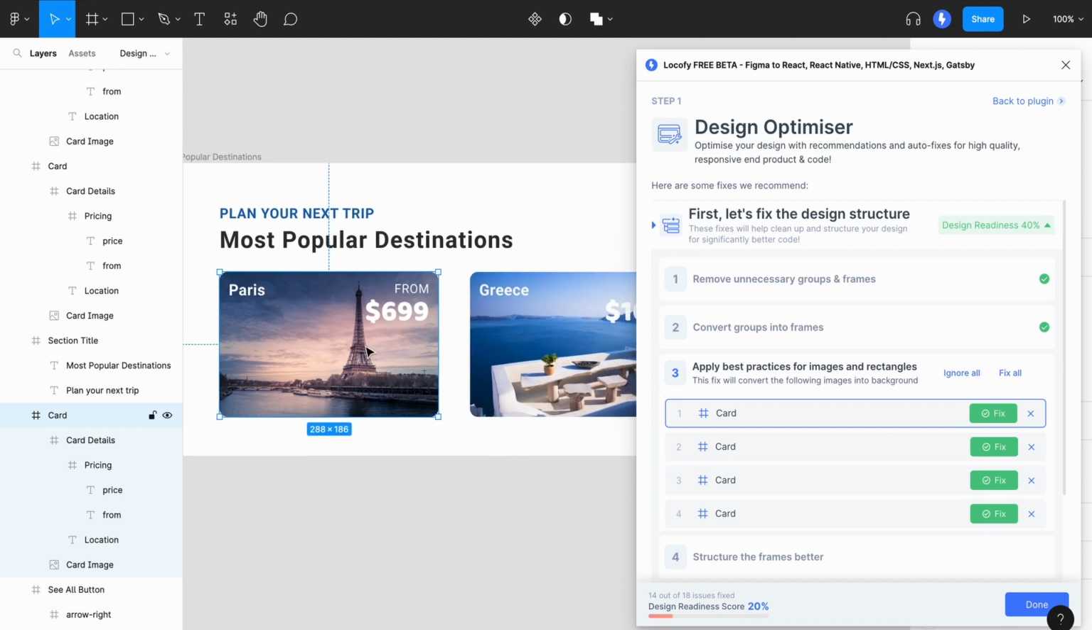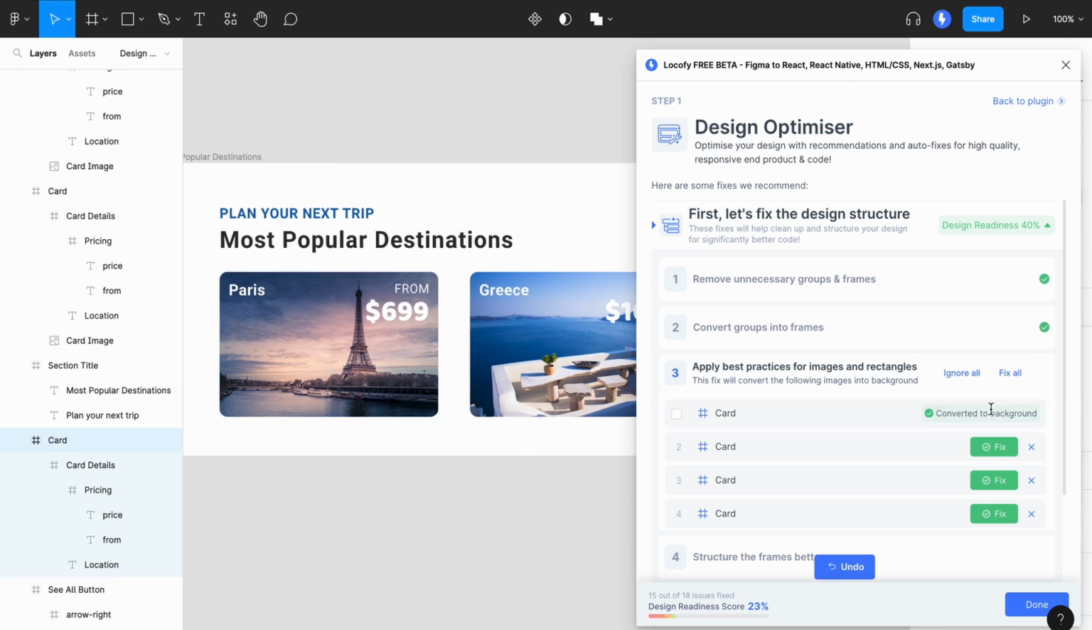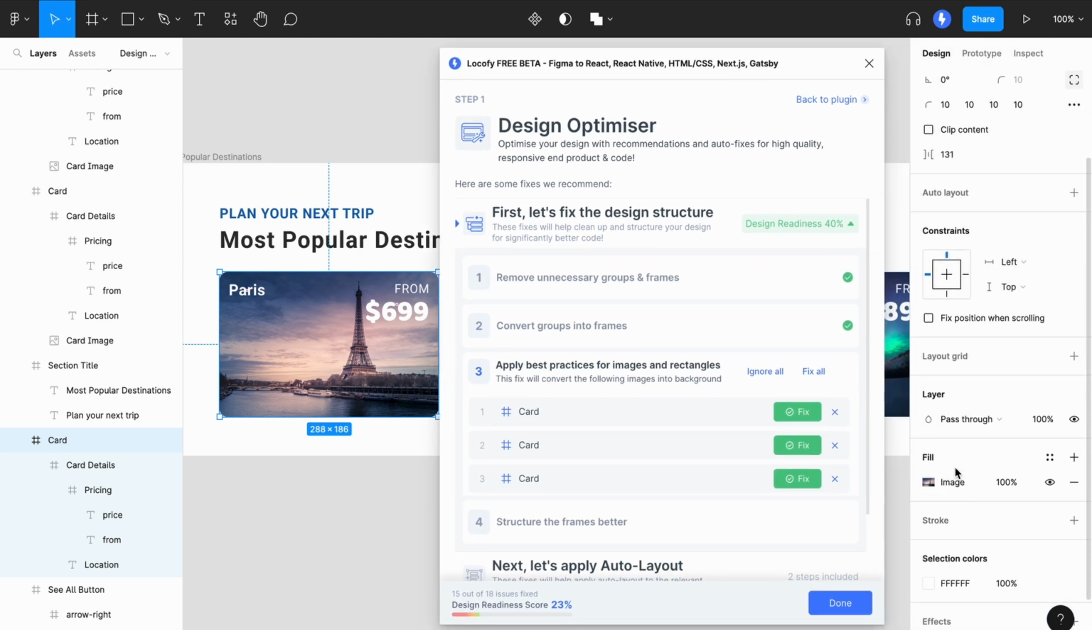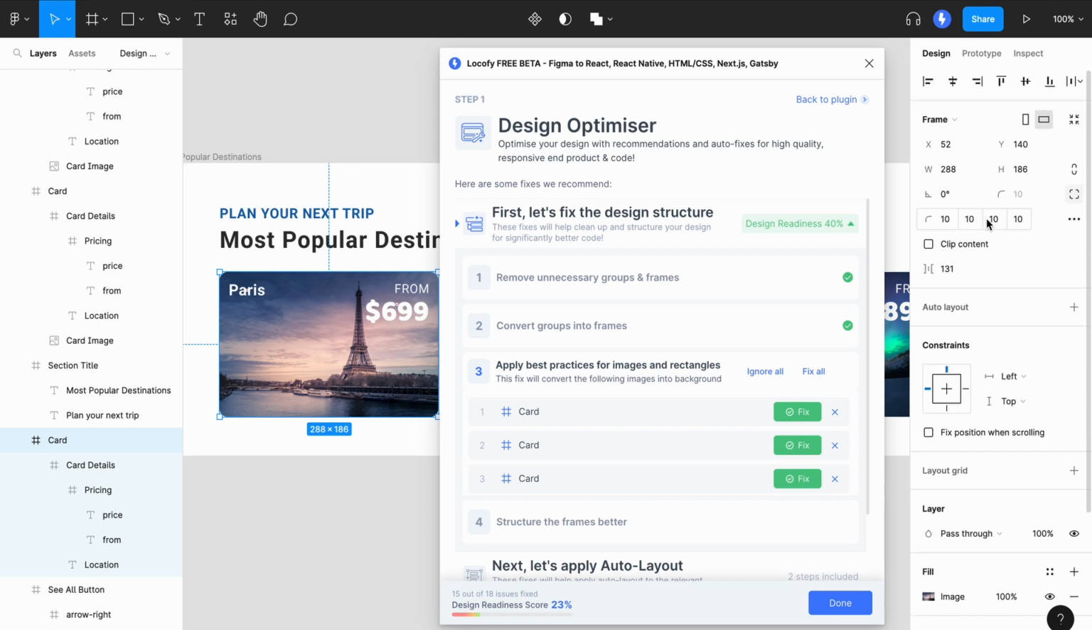In this example, you can see that this frame contains an image, and by clicking on fix, you'll see that the image layer is now removed. And the properties such as the image fill and border radius have been transferred to the parent frame.